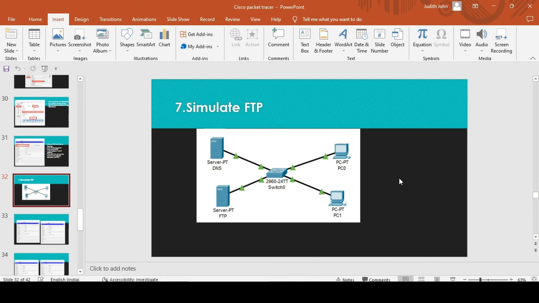I send PC0's demo.txt to PC1. If I'm going to transfer the same demo.txt to PC3, I need the help of PC0 because that file is in PC0 only. Instead of doing that, I'm going to use an FTP server, that is File Transfer Protocol. If I want any file, I can access the file with the help of the FTP server. So we will do the experiment. You will be able to understand it clearly.